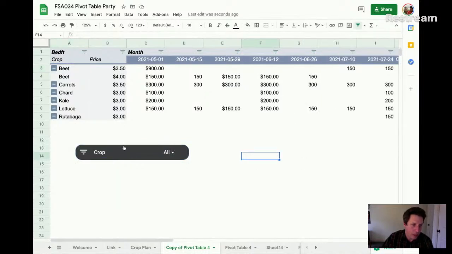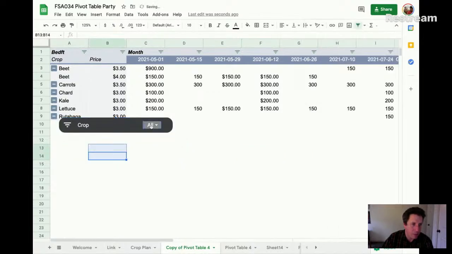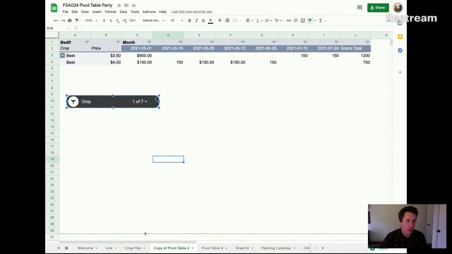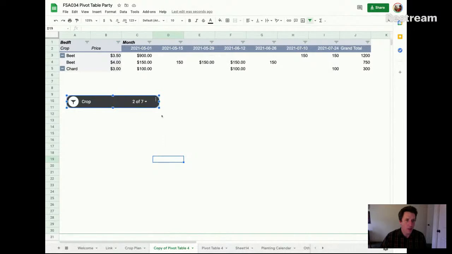I'm going to have to drag this higher so that I can see the bottom. Click on it, and maybe I just open my window a bit more. I'll click on this so you can see the OK. I'm going to clear everything, just select beet, and do OK. And now only the beets show up. And if I wanted to also look at chard, I can click on that, and that shows up.